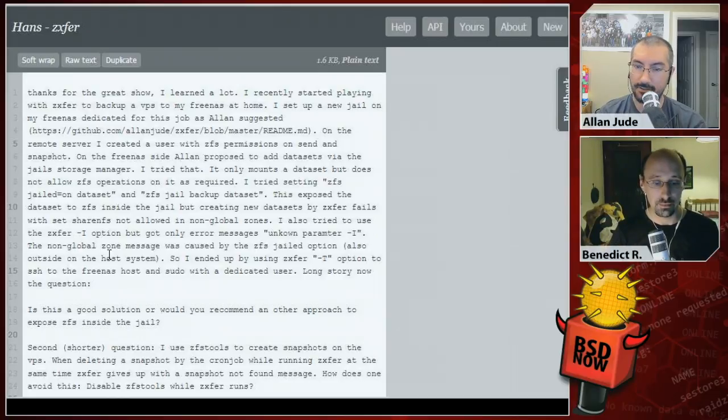With zxfer, there's an override option so that you can override a particular setting. I think it's just -O even. And so I just set sharenfs equals off on the backup side, basically. As zxfer copies the properties over, it won't copy the sharenfs property. It will override it and set it to off. And then the backup will continue and work normally. You can't expose stuff over NFS from inside a jail. It just doesn't work.